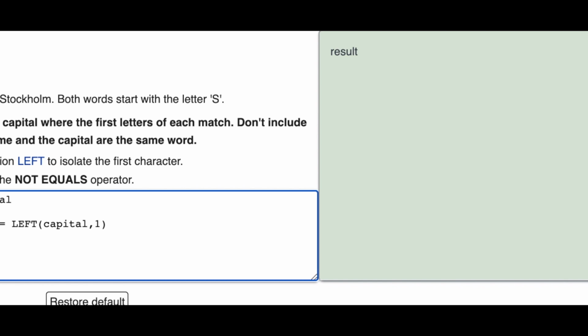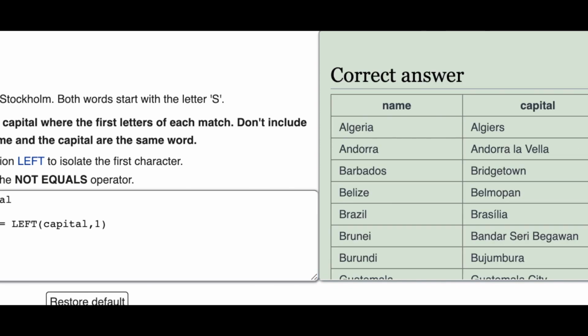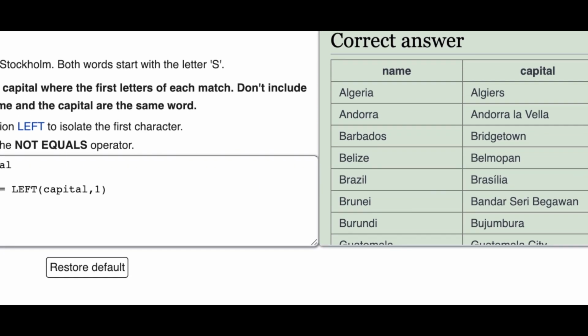Left is actually taking the first character out of the name. Suppose the country is India, it will take I, and the capital will be New Delhi, then it will take N. So they are not going to be equal. Let's see. Yeah, Algiers and Algeria, they are different words, but their first character is the same, A and A. That's why they are in the output.